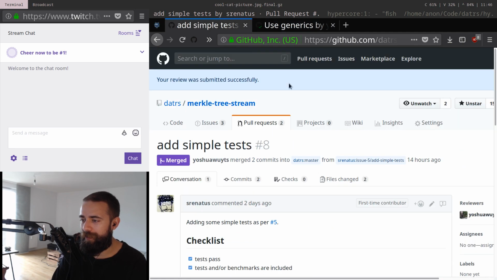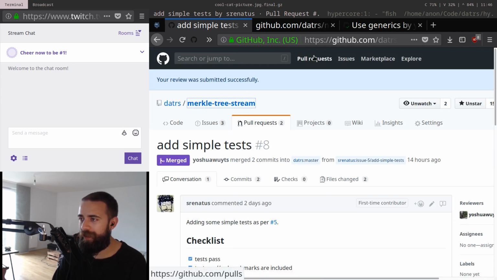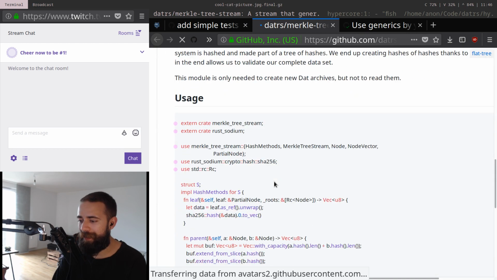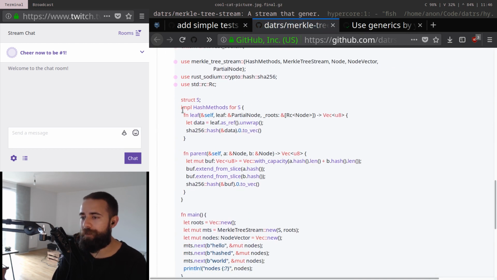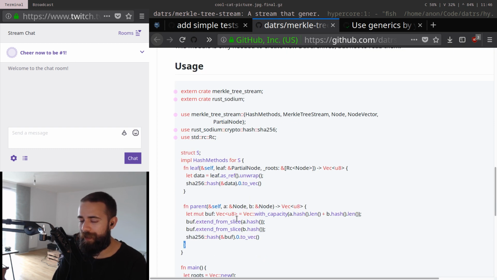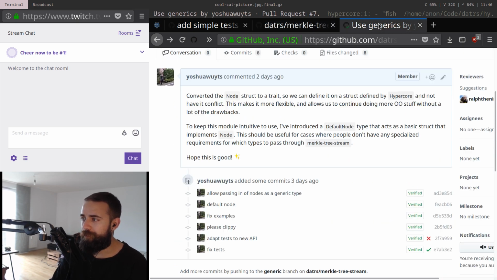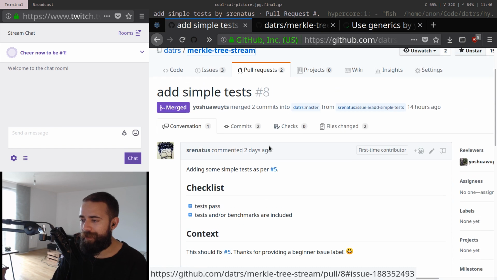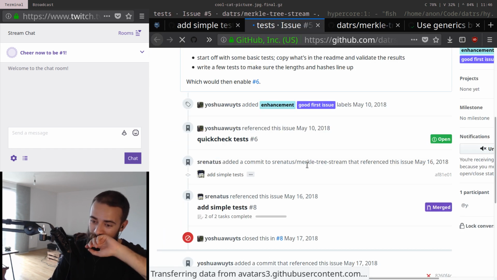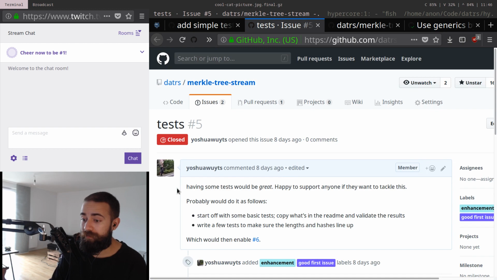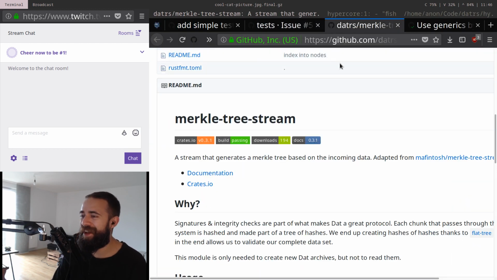I merged this PR yesterday on Merkle Tree Stream. You can add data into this streaming thing, and it passes it through the leaf and the parent methods, and it creates a tree of nodes based on the data you pass in. It's kind of fun. I had asked if someone would add a bunch of tests to this thing, and they did that, and that was great. Now we have tests. So I merged that yesterday.